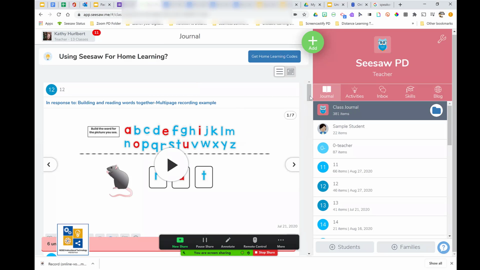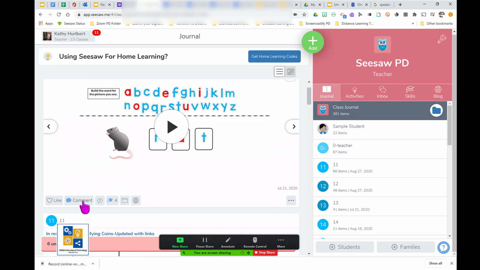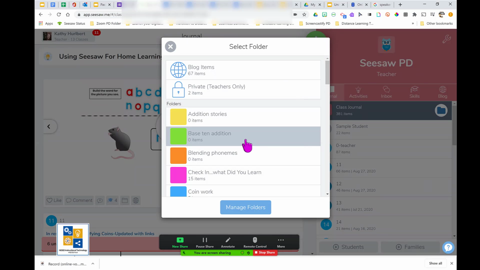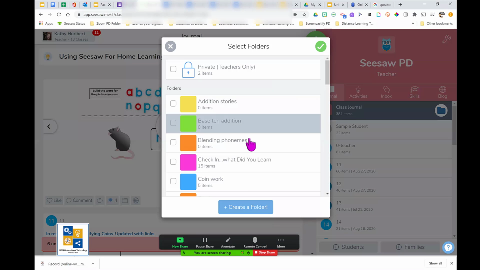Okay, so anything that comes into Seesaw, of course, you can like, comment, or leave a private teacher comment. There's not a way to really move things from. So this is a Seesaw class here, right? These are Seesaw folders. So my folders are very content specific. Like addition stories, blending phonemes, it's very specific to the skills I'm working on. If a student puts something in the wrong folder, I can click edit folders and move what folder that work is going to be stored in.